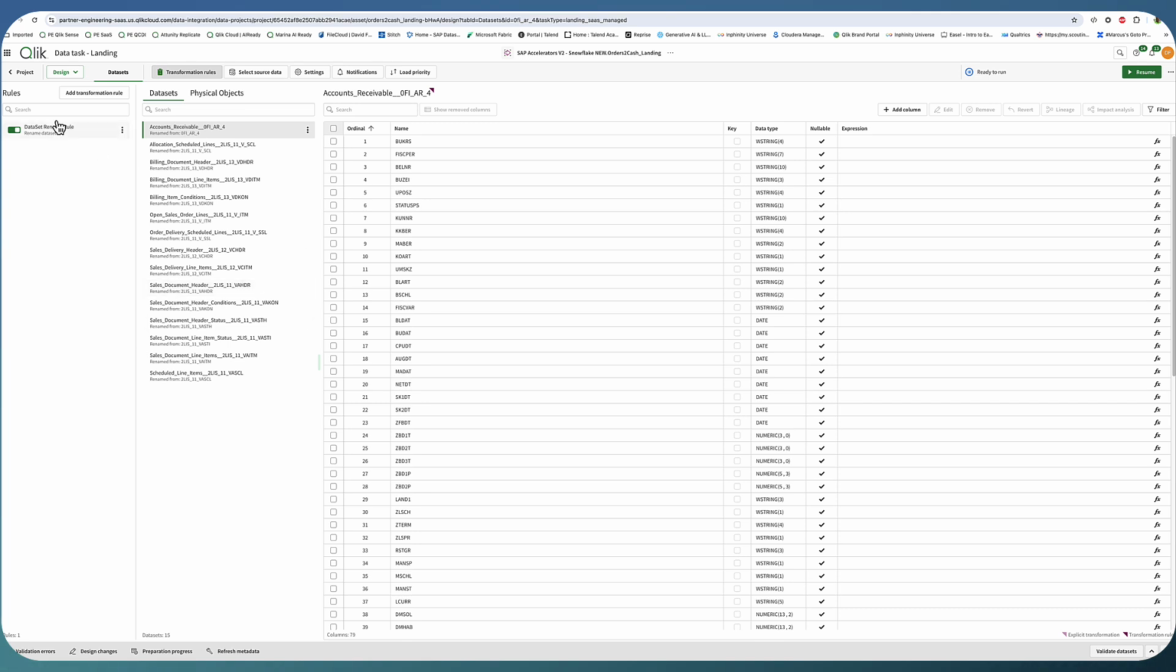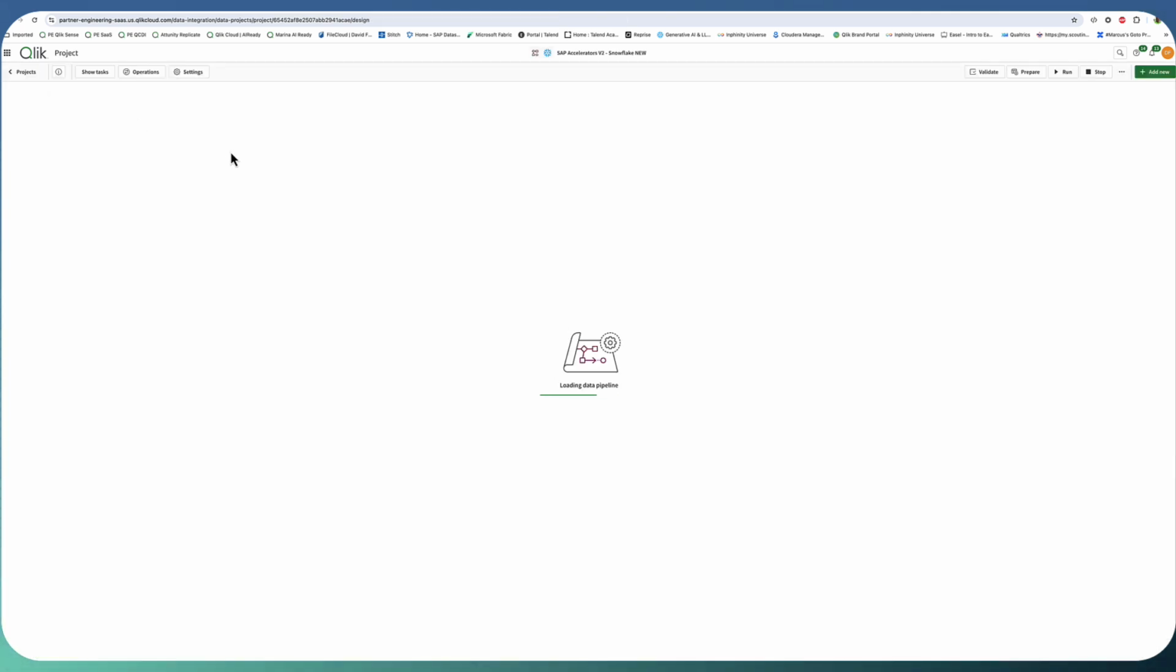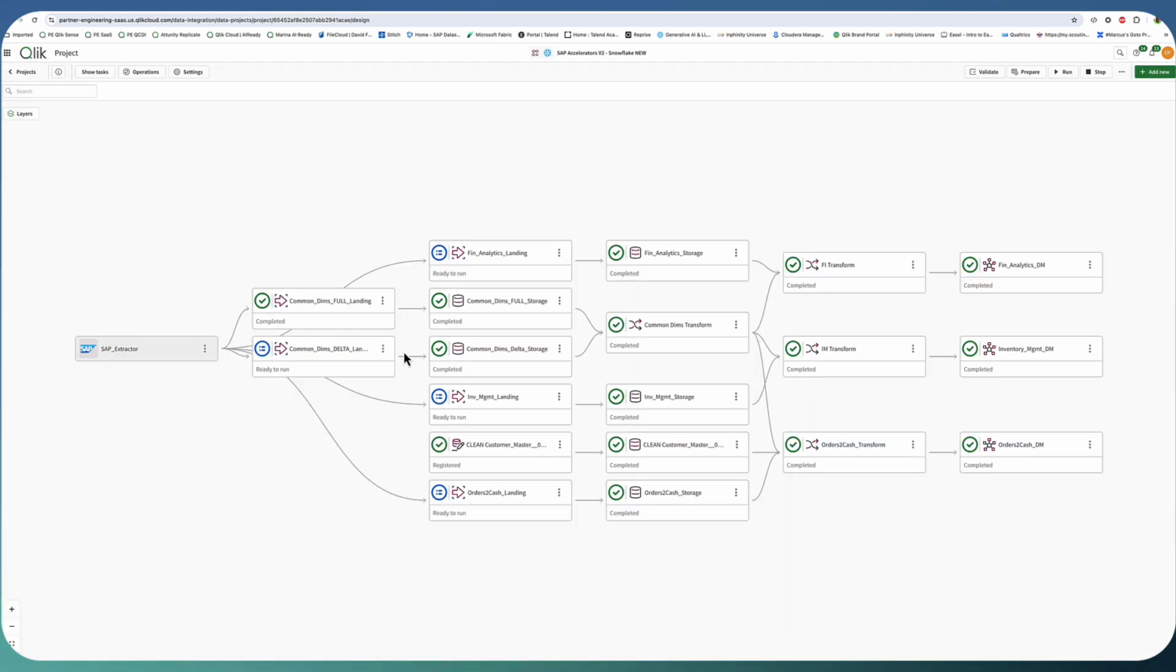Now, all we're doing in this step is loading the data from an SAP system into Snowflake. It could be S4HANA, could be ECC on DB2, doesn't really matter. We're going to get that information and load it. Now, not all data in SAP is available to be replicated in real time. Sometimes you have to use batch.